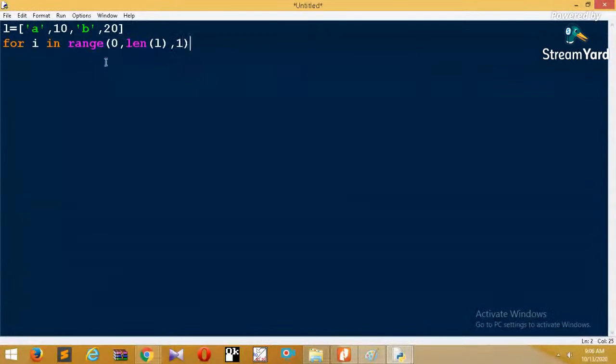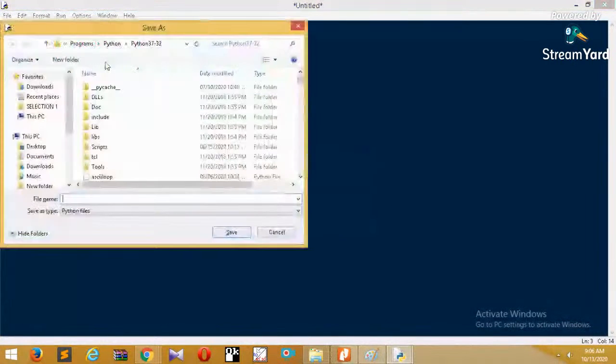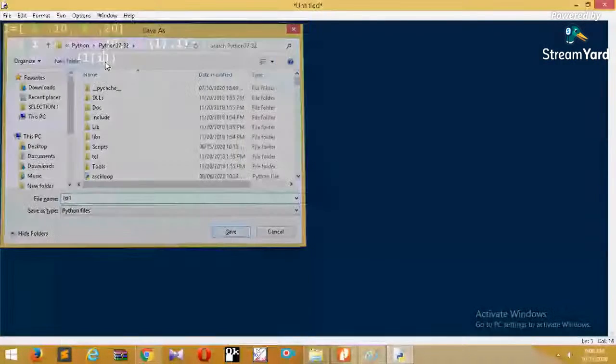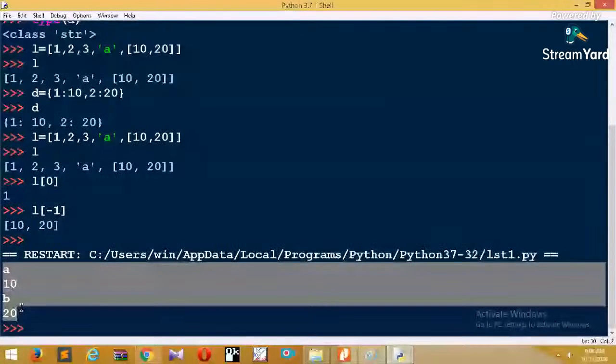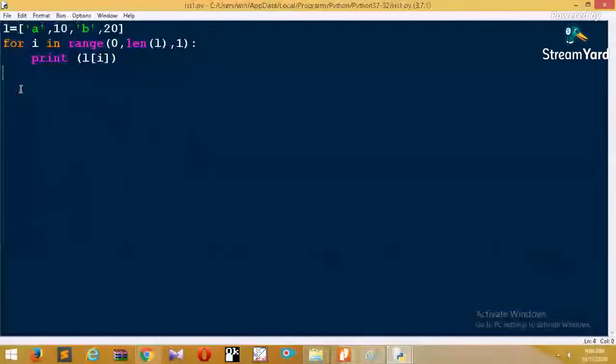By 1 we are increasing, and if we simply print each individual value, we write L[i]. What it will do is display each item of the list in serial order. For example, this time it's storing in LST1. Here we can see each item is displayed one after another. Since i is the position, it is fetching by position, going from 0 to length minus 1. So in this way it is fetching one after another.